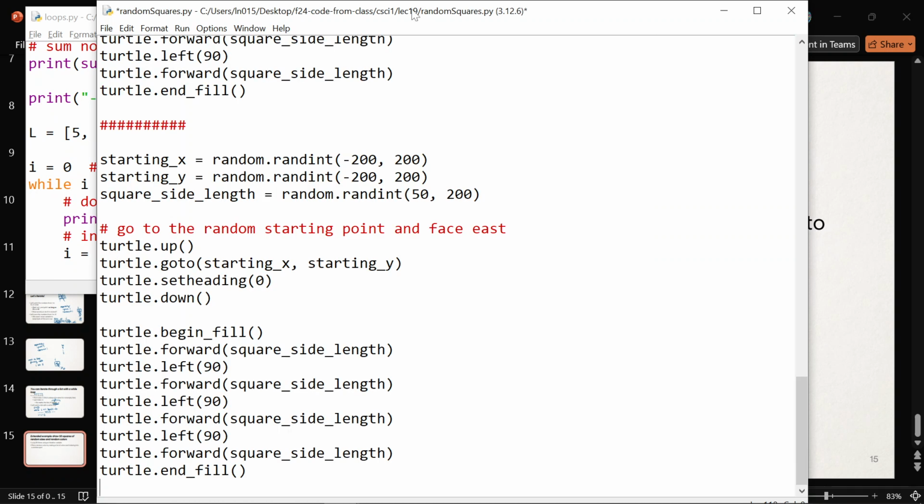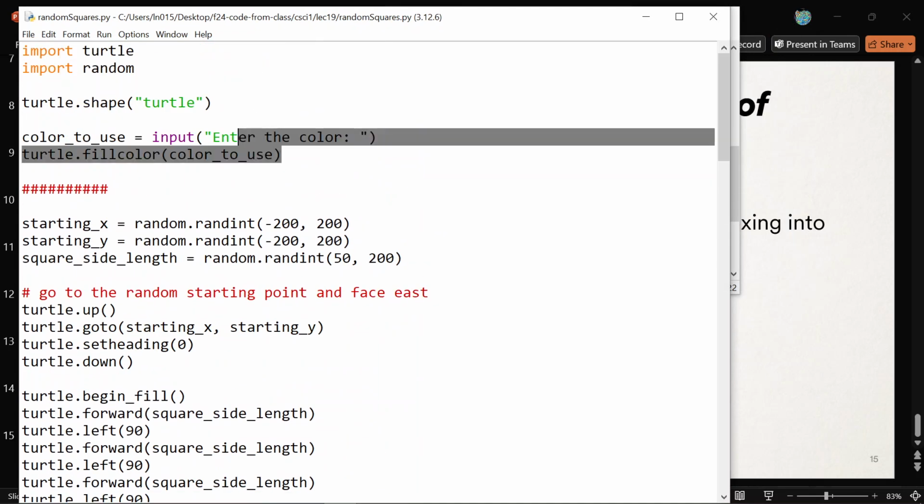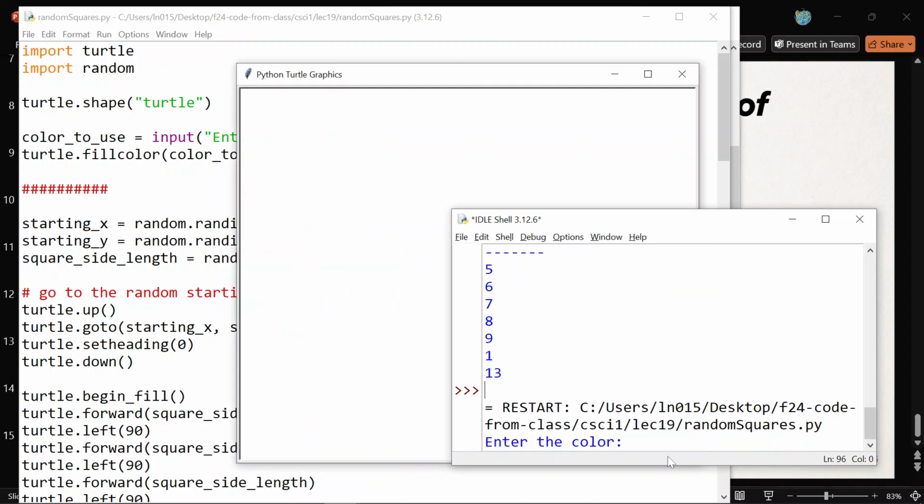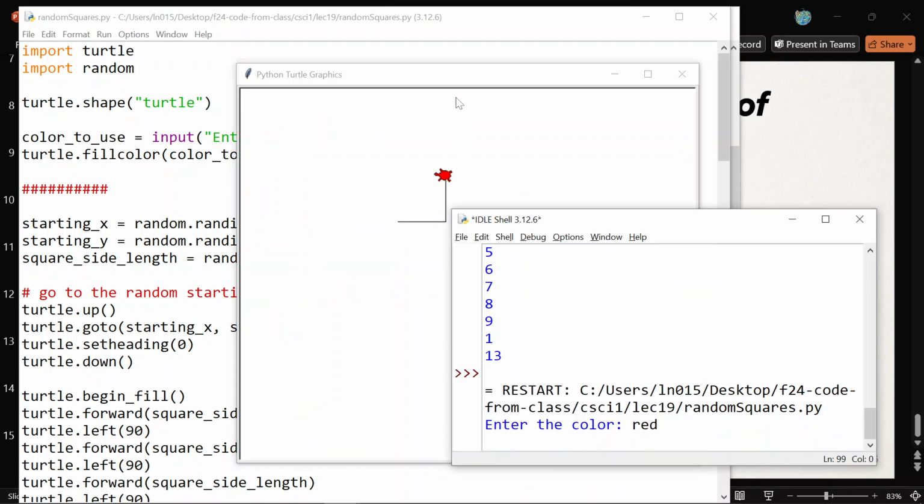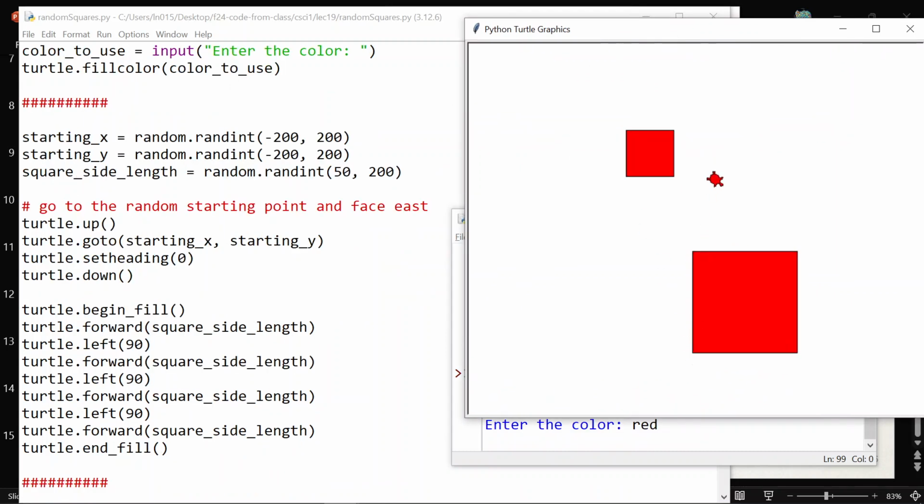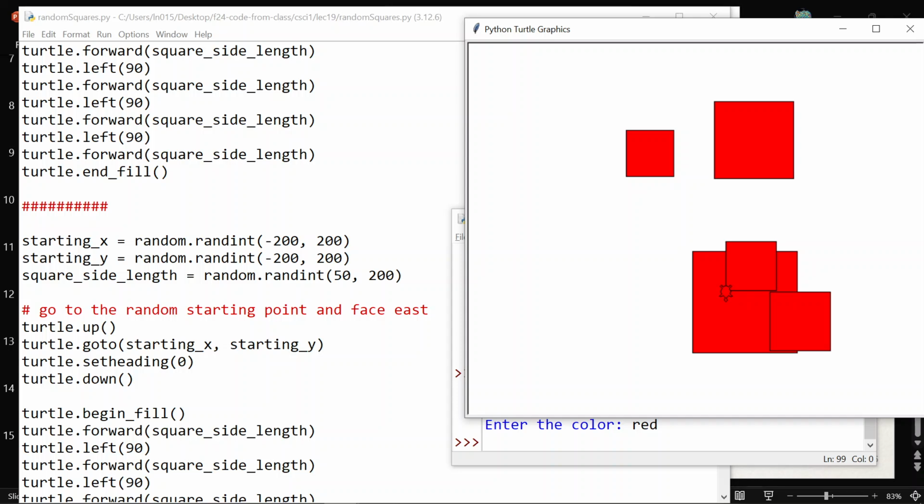But do you remember how disgusting this was? So we asked the user at the start what color they wanted. Like, let's keep that for now, like red. And then to draw a bunch of random squares of that particular color, we were just repeating this code, right? Starting my square side length. Go there and draw the square with the begin fill and end fill. I just duplicated that code 5 times. It was disgusting. We can now fix that, all right?